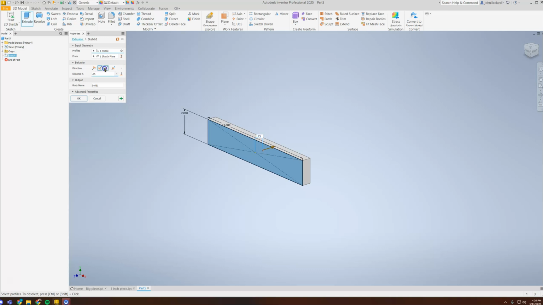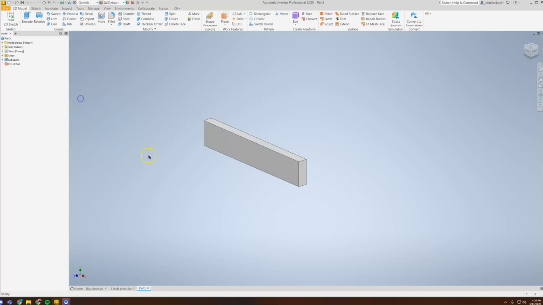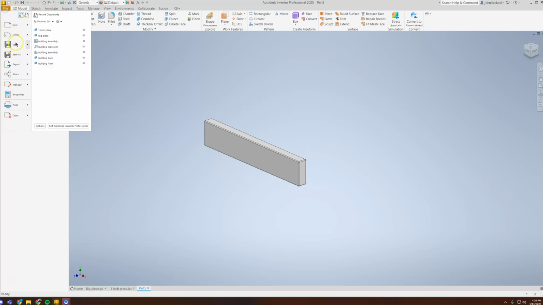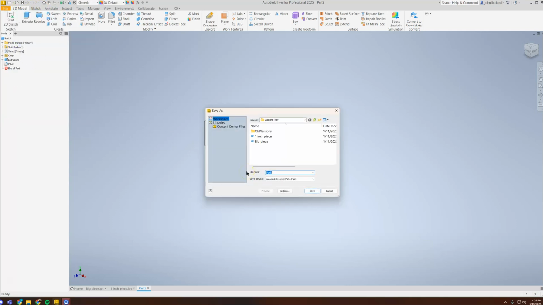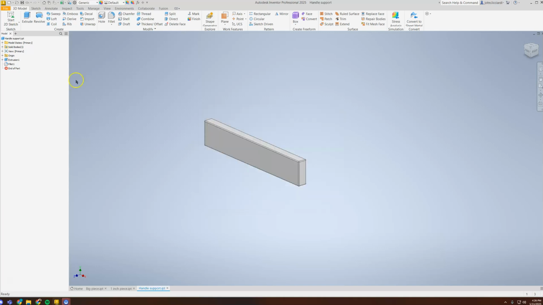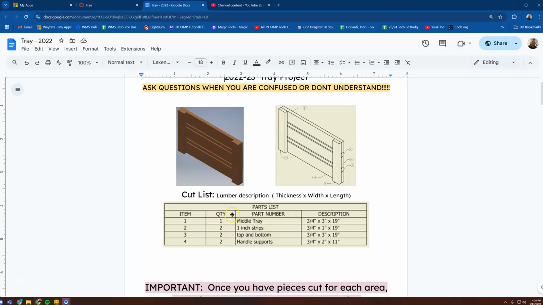Again, you can do it any direction. I just like doing symmetrical because I'm a nerd. So, okay, and then go ahead and fillet. Click and drag, select all the corners, and 0.0625. Enter. Once I'm done with that, we're going to go File, Save, and we're going to say Handle Support. Enter.